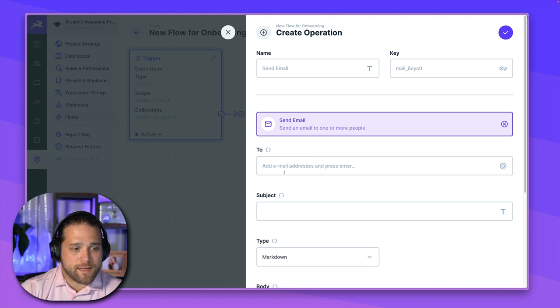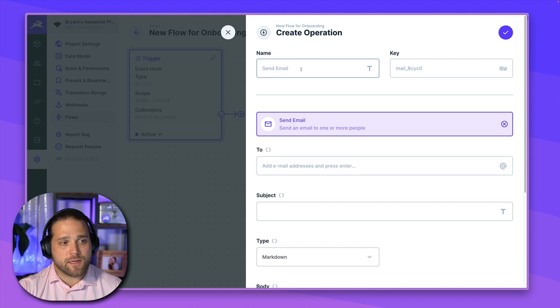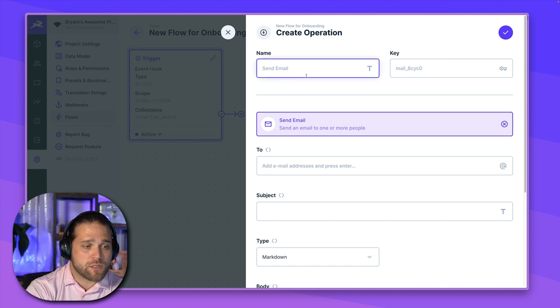Now, what data are we going to fill in here? As this flow runs, it builds a data object. So we have the data from the trigger, which we can access using a special key, which I'll show you in just a moment.